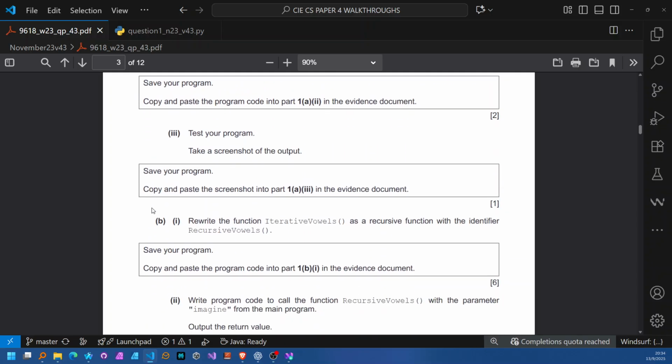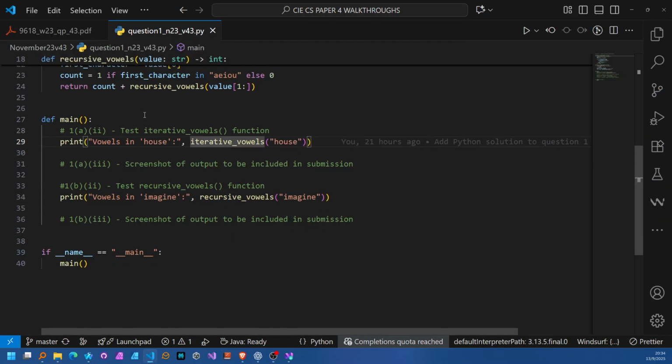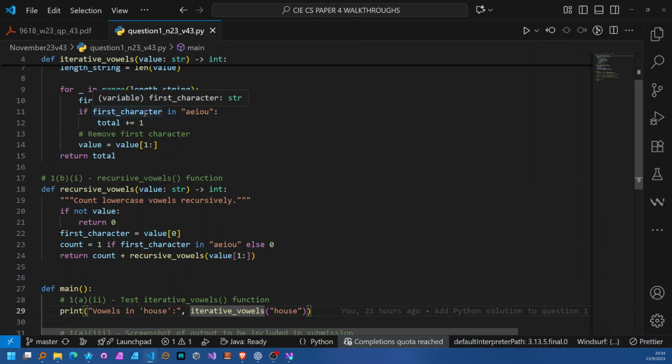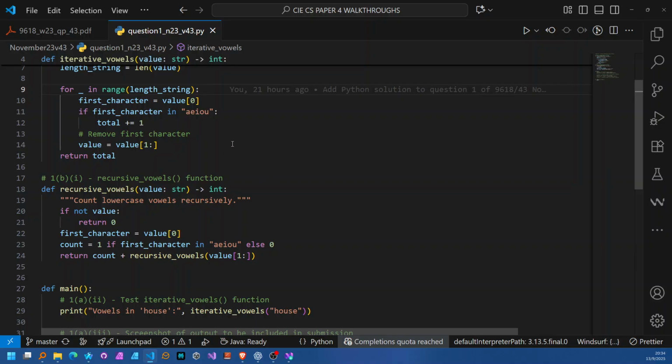Then moving on to part B, we need to implement iterative vowels, but this time around we need to implement it recursively. You need to remember this about recursive functions, that there are two parts to a recursive solution. The first part is the base case, which is essentially the exit condition. You want to exit once a certain condition has been met, and here we want to simply exit if there's nothing inside of value. If there's nothing inside of value, you simply want to return 0. The second thing we need for recursive solutions is a way to work towards the base case, or towards the exit.